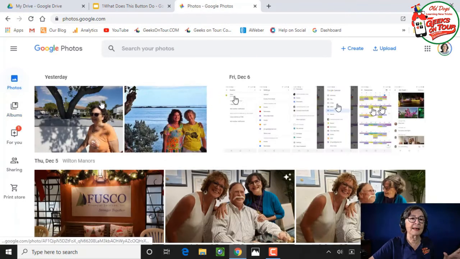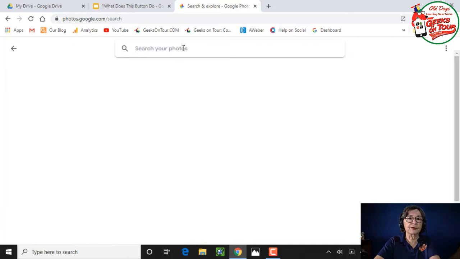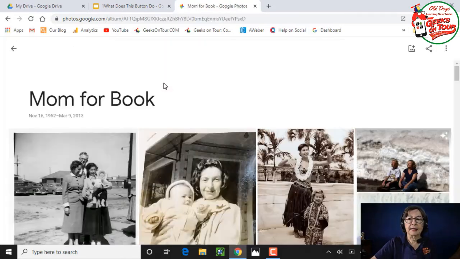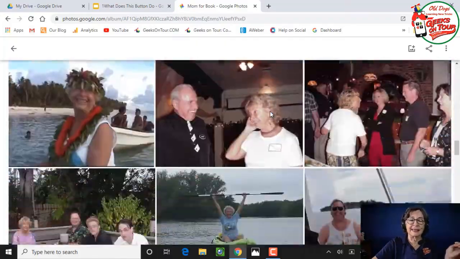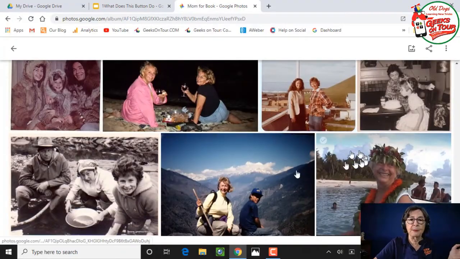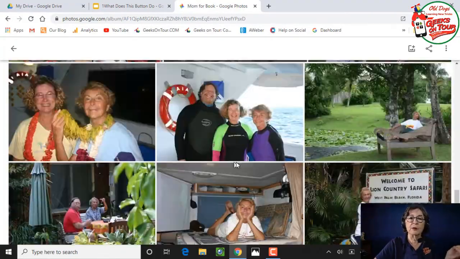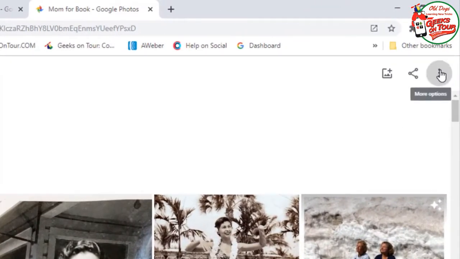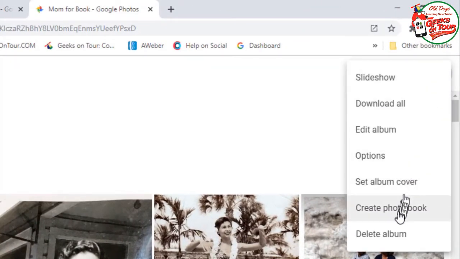I've made an album called Mom for Book, so I can just search for that. And here are all the pictures that I have selected that I want to be in this book. I could go through and do some editing now if I wanted to, but when I'm ready, I just click the 3-dot menu and create photo book. Now on a mobile device, this is going to say order prints and then create photo book.